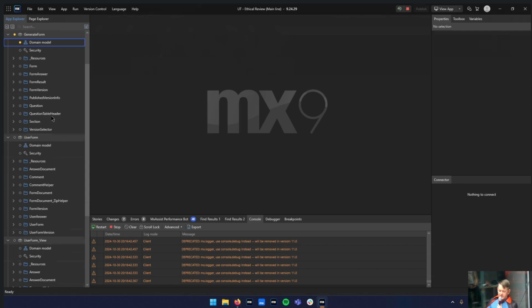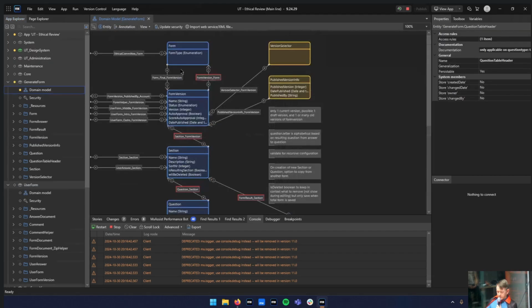So, as I said earlier, we have a form. Actually, all the data is stored in a form version, because when we make a form, we can publish it, and then we can also work on the next version of the form and publish that later. So we had a form, as we saw earlier. A form has several sections, and a section consists of several questions. Questions can have answers. And then there's this weird little exceptional question, the question table header, in which we could say what our favorite drink was. So for this part, pretty straightforward.